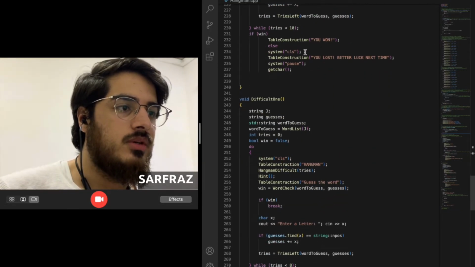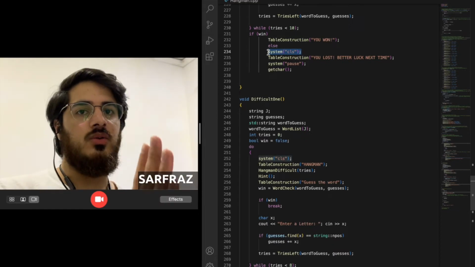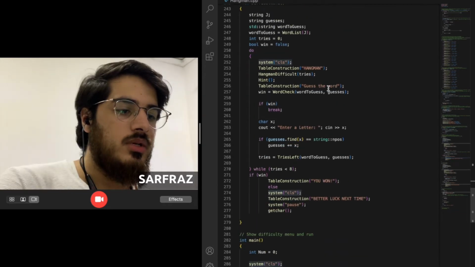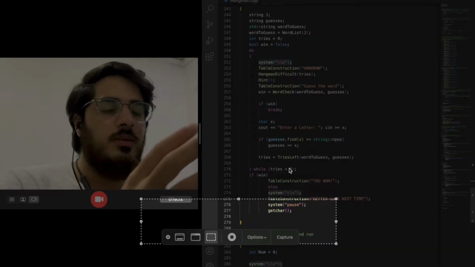Most of the code contains system CLS, so the part of the game you're currently on is the only one you can view inside your terminal. That's it for my part.